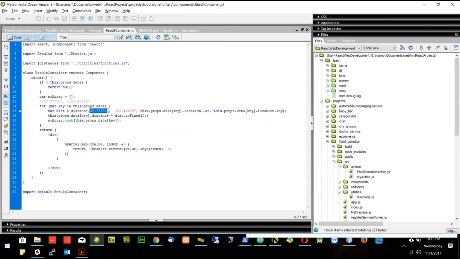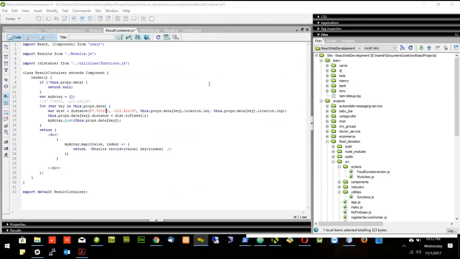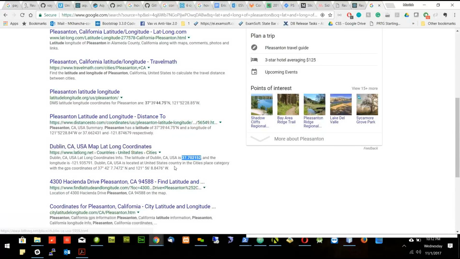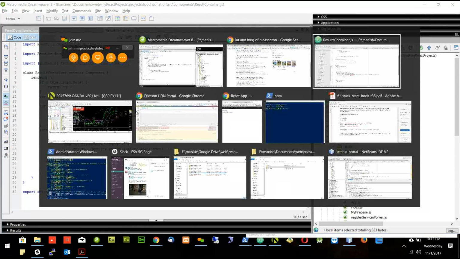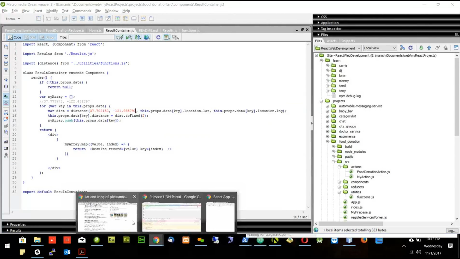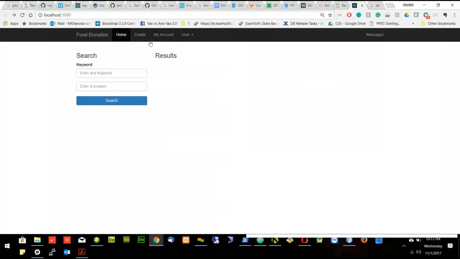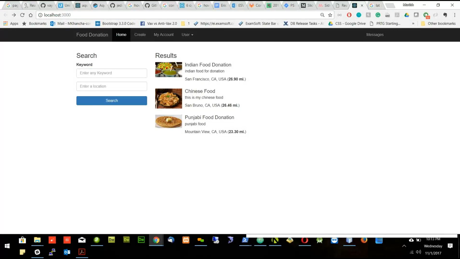Let's put this is latitude, and this is the longitude. This is the Dublin one. Okay, now we will see how it shows. So now it's referencing from Dublin.